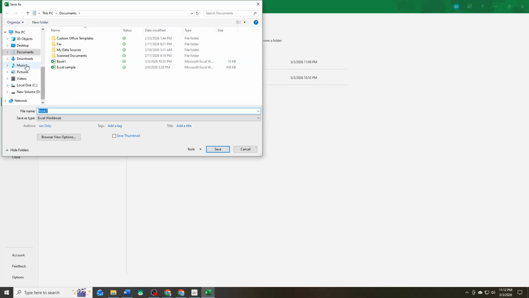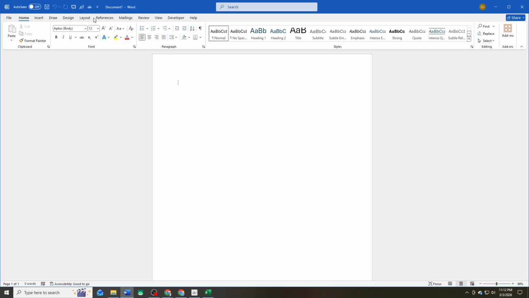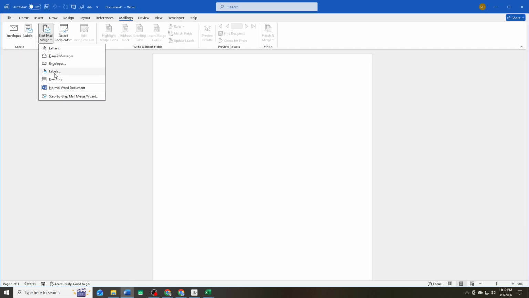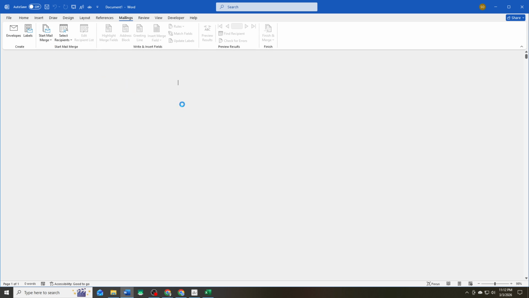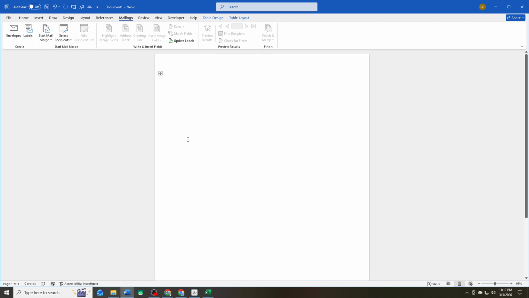Next, open Microsoft Word and create a new blank document. Go to the Mailings tab on the ribbon and click Start Mail Merge. From the drop-down menu, choose Labels. A dialog box will appear prompting you to select your label brand and product number. Choose the label type that matches the labels you plan to print, then click OK. Word will generate a sheet with a grid that matches your label layout.